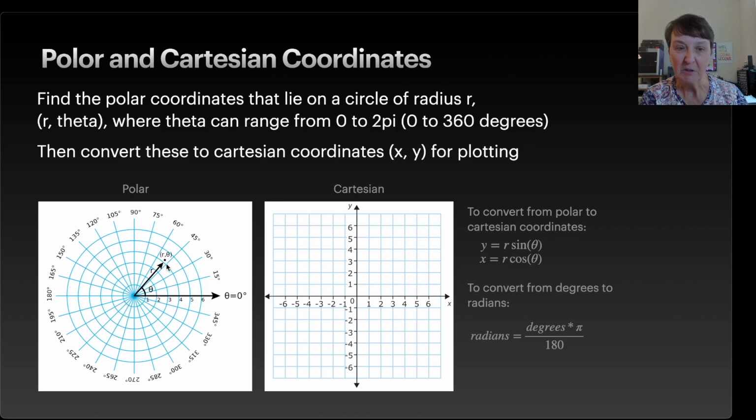And so a circle is very simple. You have the radius you want, and then you go through all the angles from 0 to 360 degrees, and you've got a circle drawn on here. So that's simple enough. You can get these r theta pairs, and theta is usually expressed in radians from 0 to 2 pi. That'll take you all the way around the circle.